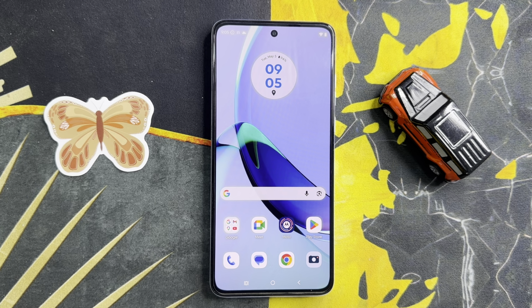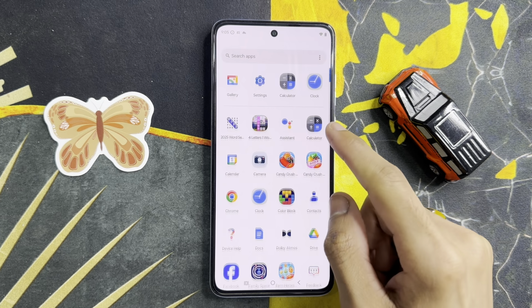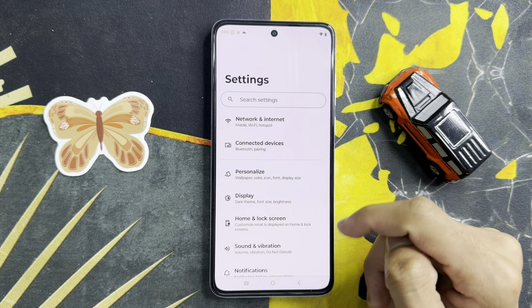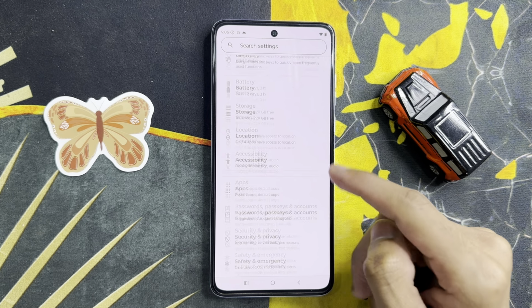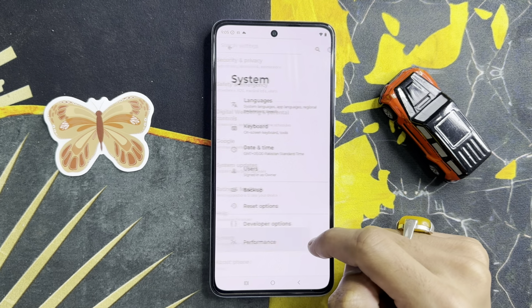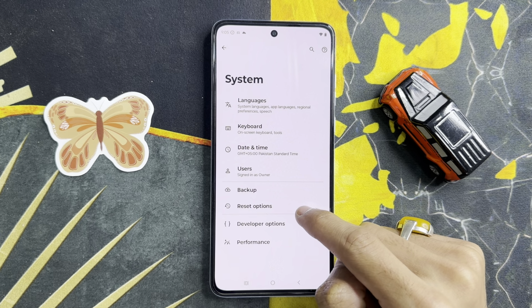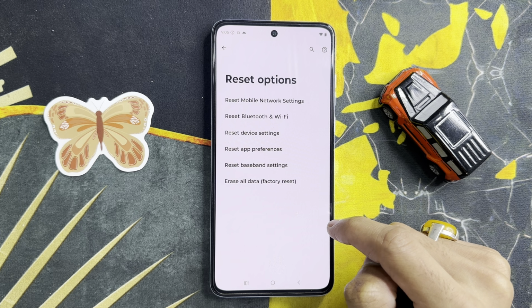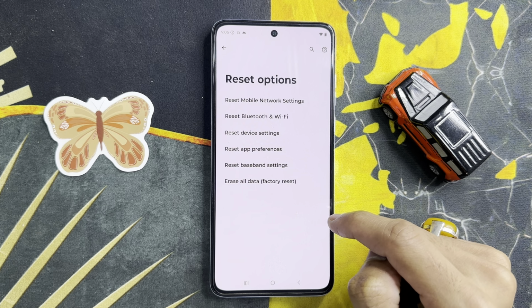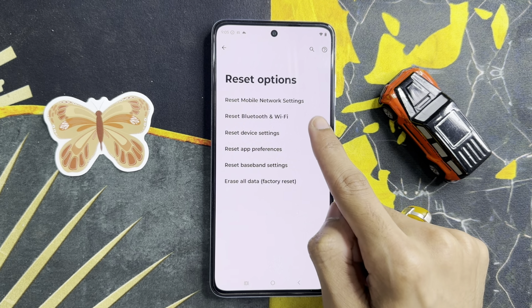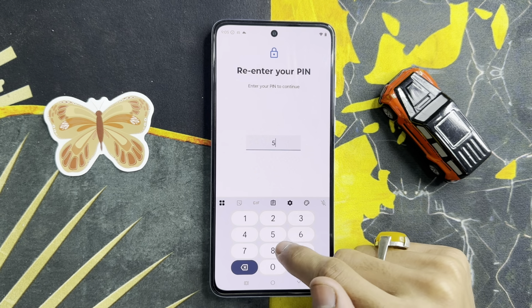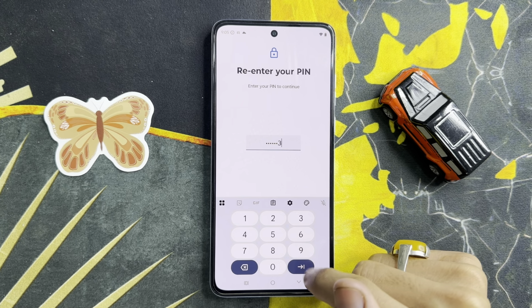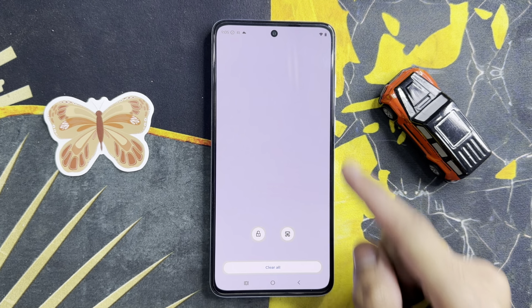But if it is still not solved, the last solution is to reset all settings. Click on settings app. Now in settings, click on system and click on reset option. After clicking on reset option, click on reset all settings. Enter phone pin. Click on this icon. You will see your problem is solved.